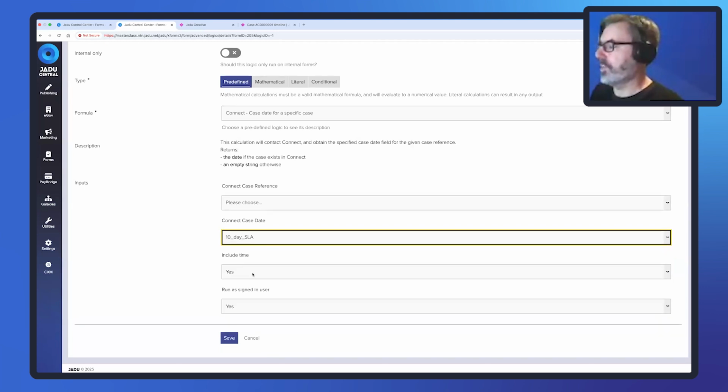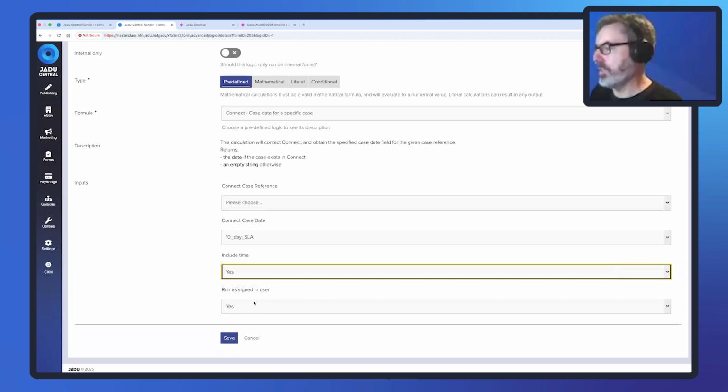You can decide if you want to include the time and also whether you want to run it as the signed in user. That will literally then return that case date for you to be able to use it in the form in some way.